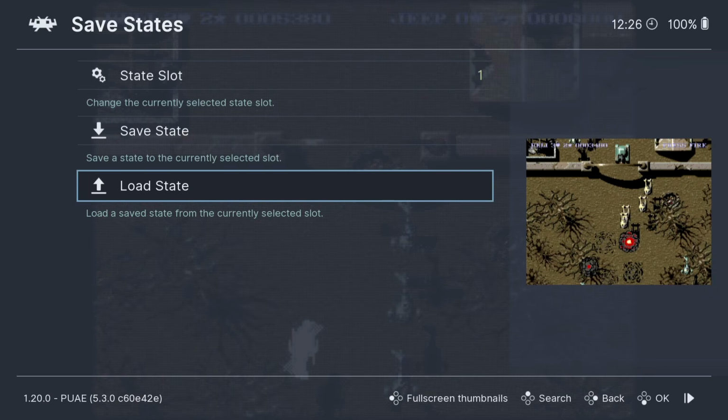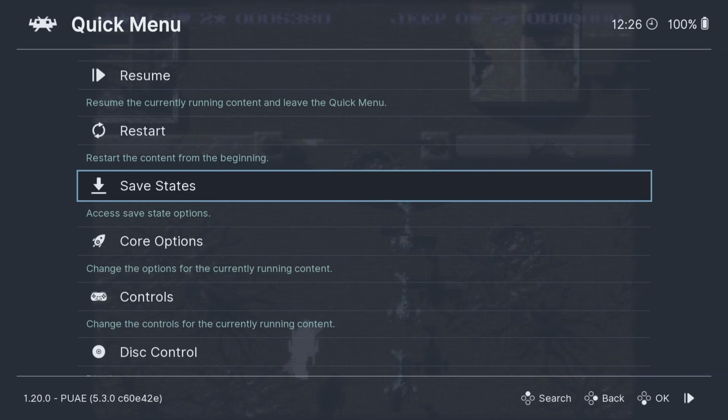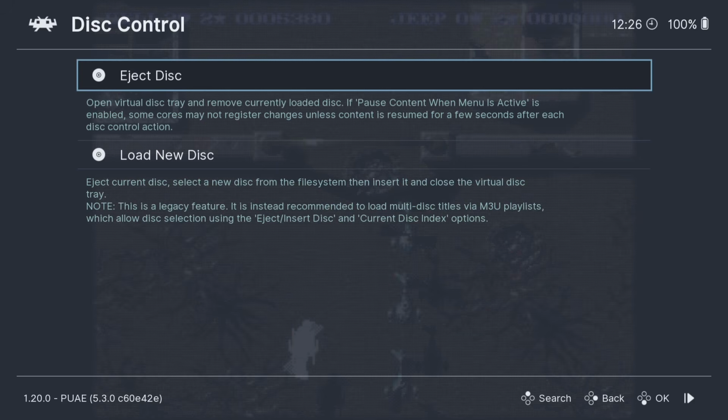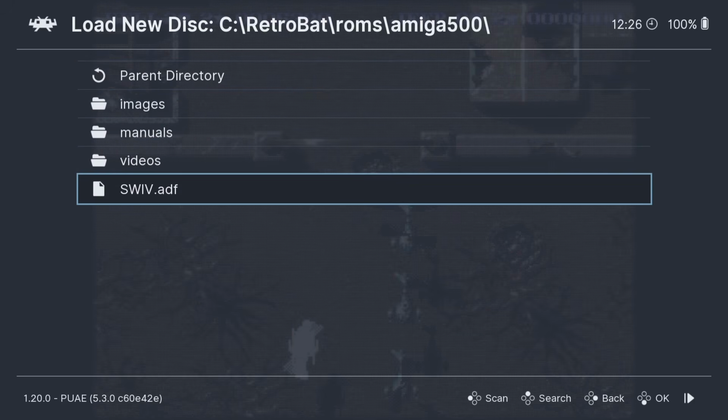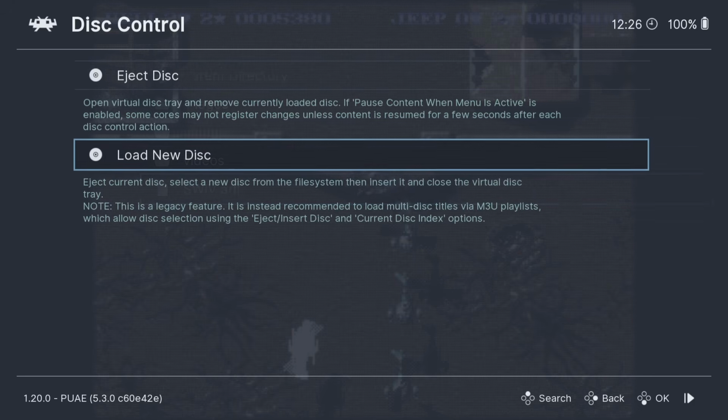So let me show you something that a lot of people get stuck on. Some particular systems might have one or more discs per game, and Amiga is a good example of this. So what we're going to do is just pretend this game is asking us to insert disc 2. What we're going to do from the quick menu is go down to disk control, load new disc, and from here, if you've got a second disc, a third disc, and so on, you can select it from here. And what that does is inserts it, and it thinks it's actually running from disc 2. It's very simple to use.